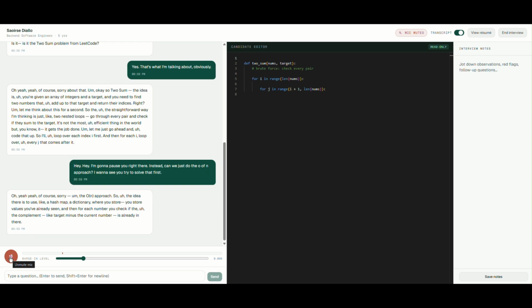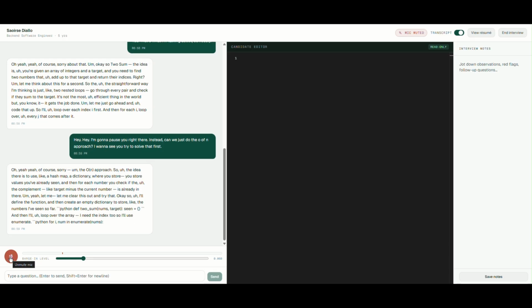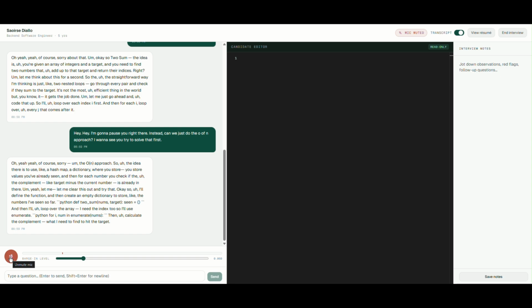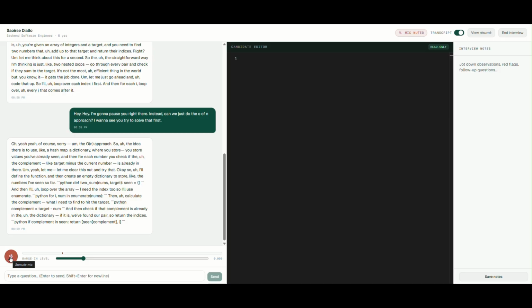So the idea there is to use a hash map, a dictionary where you store values you've already seen, and then for each number you check if the complement, like target minus the current number, is already in there. Yeah, let me clear this out and try that. Okay, so I'll define the function and then create an empty dictionary to store the numbers I've seen so far. Python: def twoSum(nums, target): seen = {}, and then I'll loop over the array. I need the index too, so I'll use enumerate. Python: for i, num in enumerate(nums), then calculate the complement, what I need to find to hit the target. Python: complement = target - num.